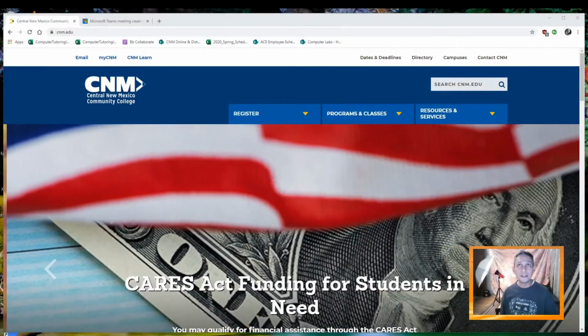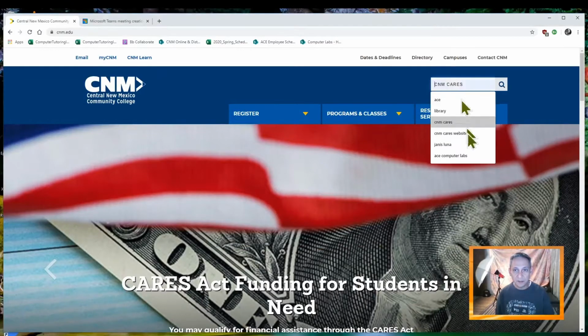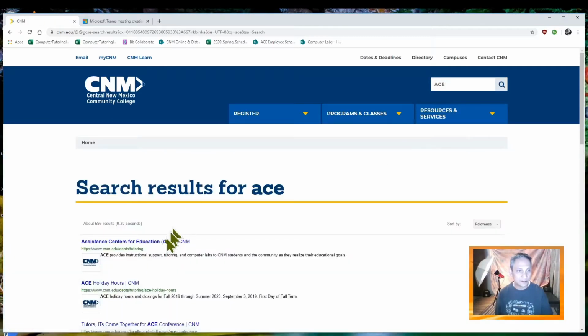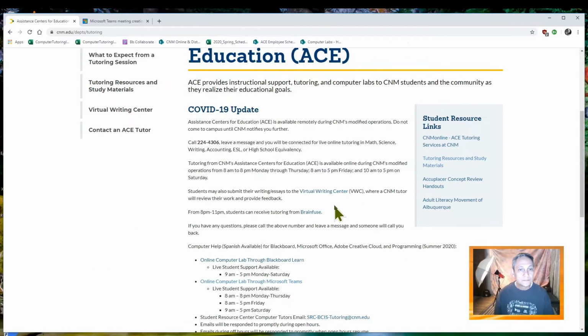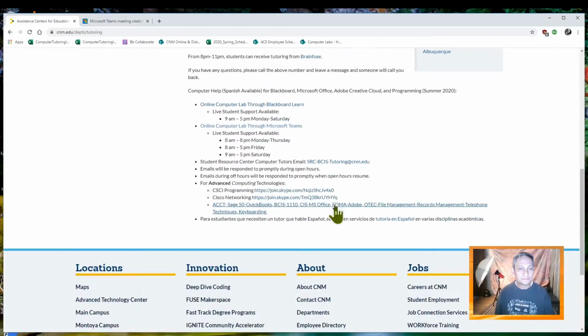Let's go ahead and get into the CNM website. The first thing a student would do is type in ACE and hit search. And it's usually the first one that comes up here, Assistance Centers for Education. And you would scroll on down. And there's two links. First one is the Blackboard, and the second one's Teams. We want to do the second one.